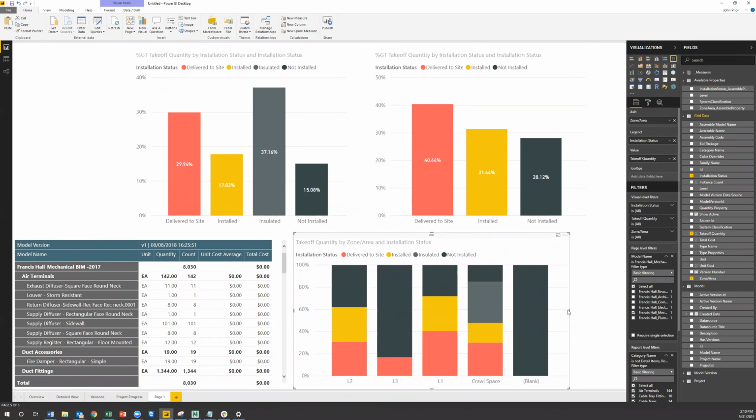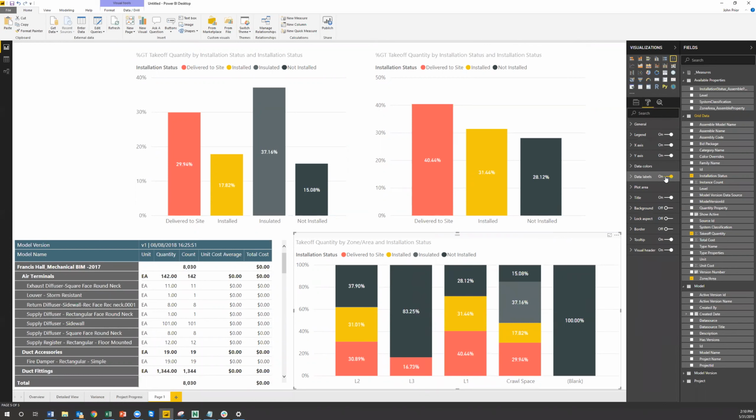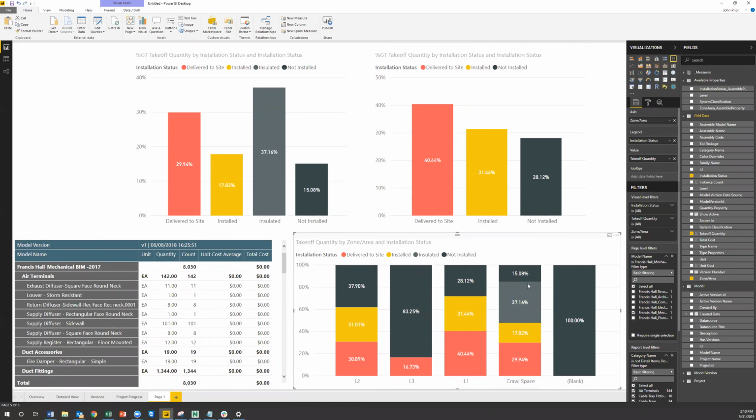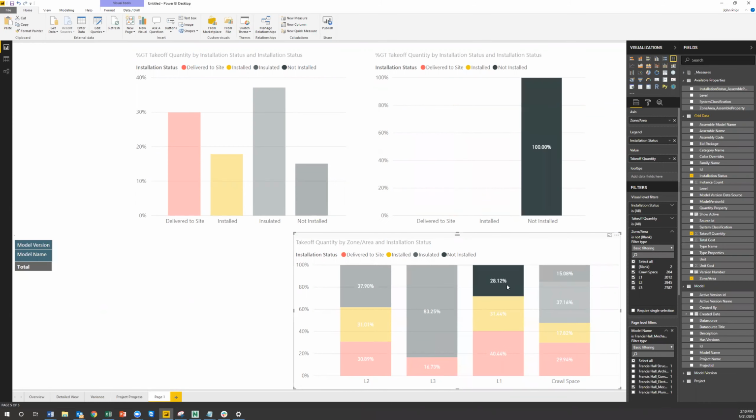Same idea here, where we're going to come in here. We're going to turn our data labels on. And now we have the percentages for each zone. Once again, there are some blank items. It's these 2 wires right here. So just to make this a little bit easier, I'm actually going to put a visual level filter on this. And I'm going to look at everything except for something that has a blank zone.